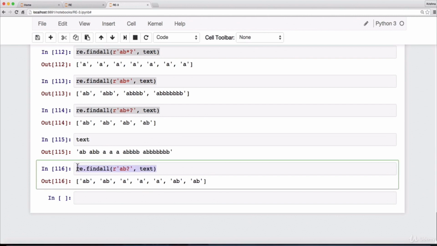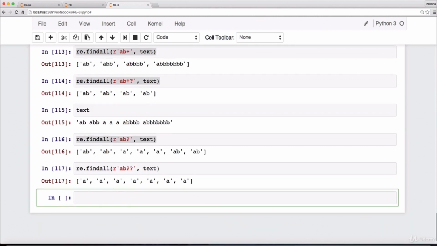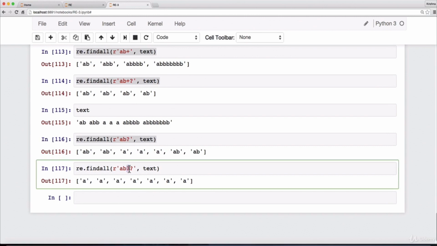Suppose we make this one non-greedy, see what we get. If I add another question mark here, it will make this question mark 0 times. Instead of 0 or 1, it will make 0 times. That's why we got all As.